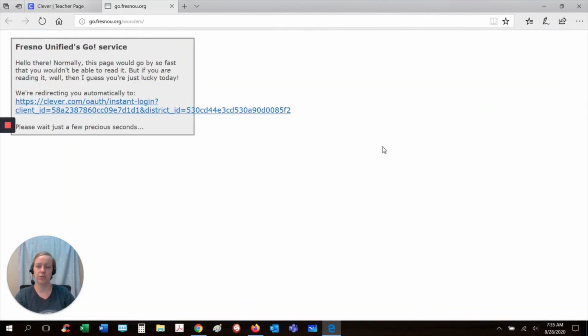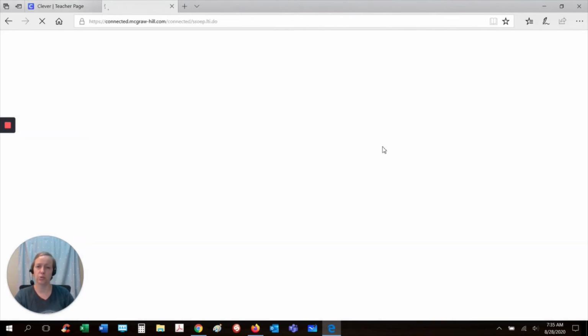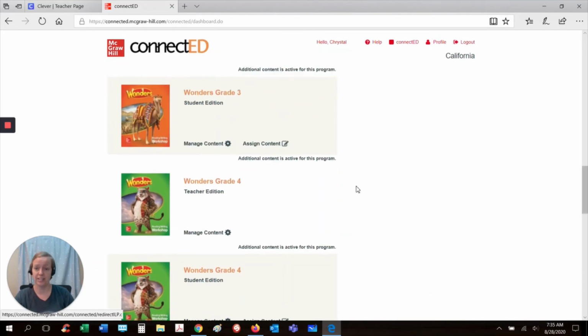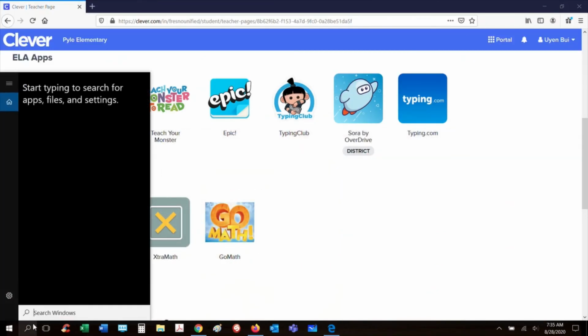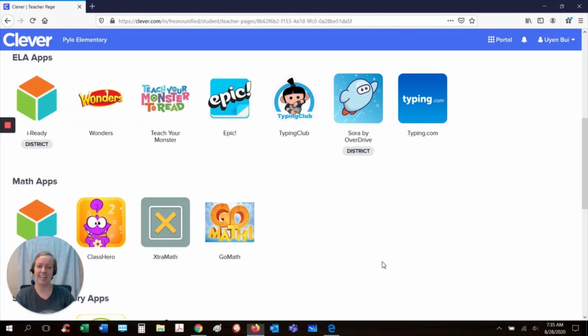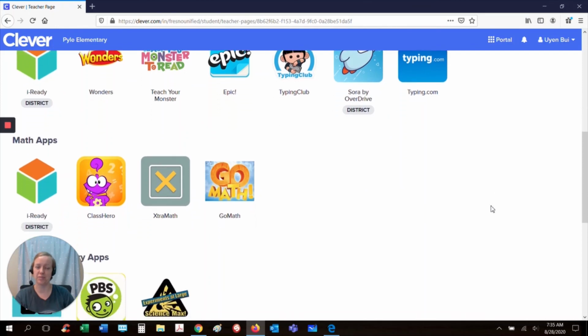So again, we do know that there are issues with Google Chrome currently. It is the best browser to use for Clever, but if you are having problems, please go down into your magnifying glass, type in Edge, and click here. All right, I hope that solves some of the issues we've been having.